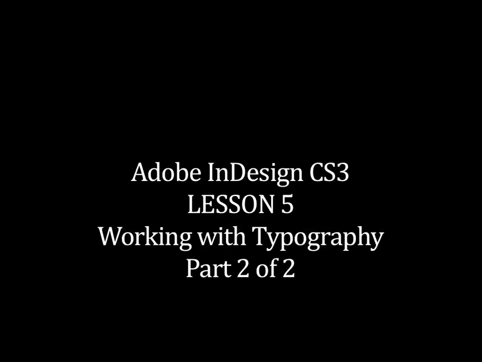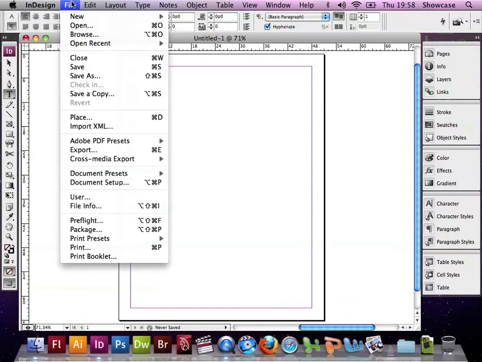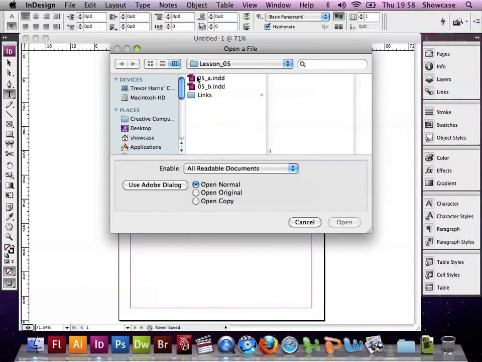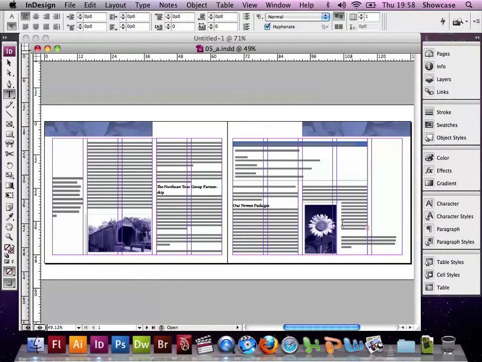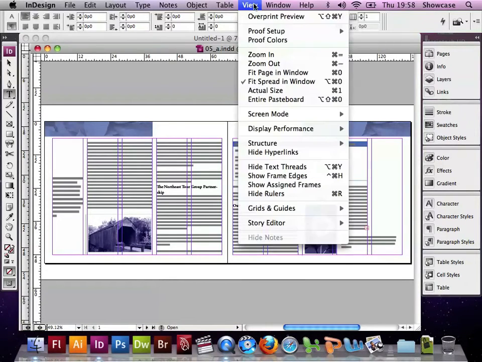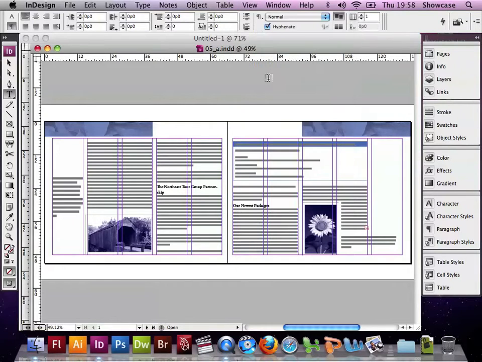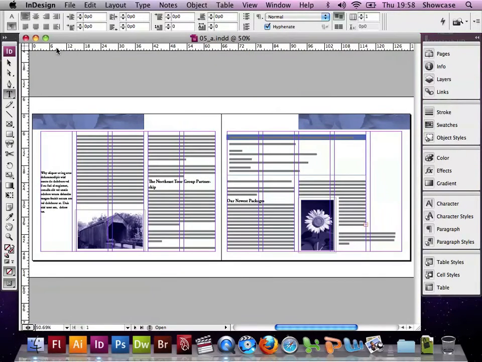Welcome to Adobe InDesign CS3 Lesson 5, working with typography and a baseline grid. First, we're going to open the Lesson 5 file, 08_A, and then we can view Fit Spread in Window to have a look at the file we're going to be working with.